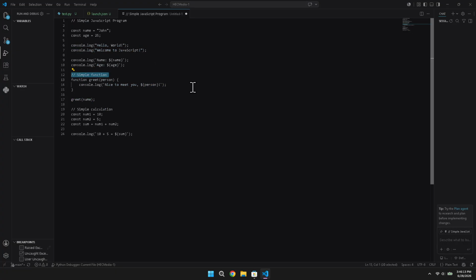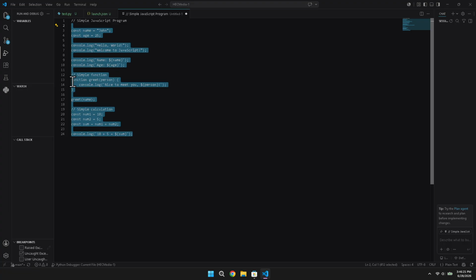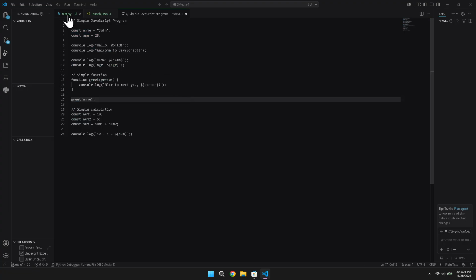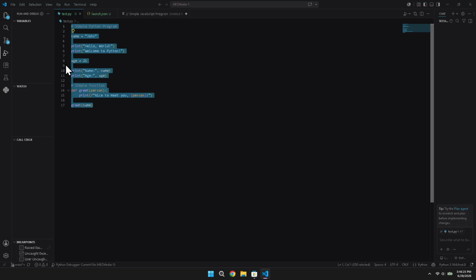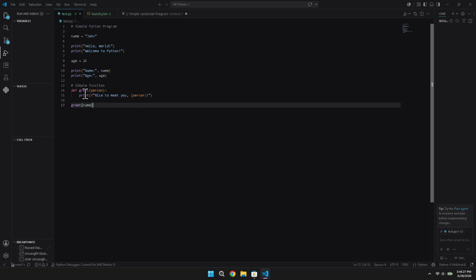First, open the file that contains the code you want to debug. For this walkthrough, I'm using a simple JavaScript file which VS Code supports out of the box. Next, you need to set a breakpoint. Click in the gutter to the left of the line number where you want execution to pause. A red filled circle appears in the margin. You can set multiple breakpoints at different lines if you need to.